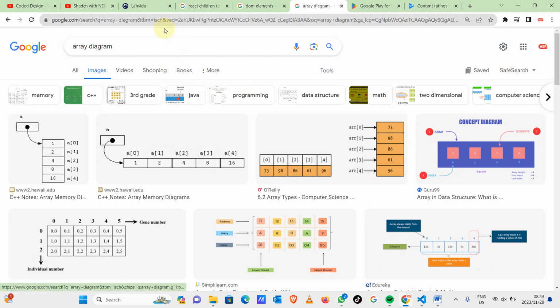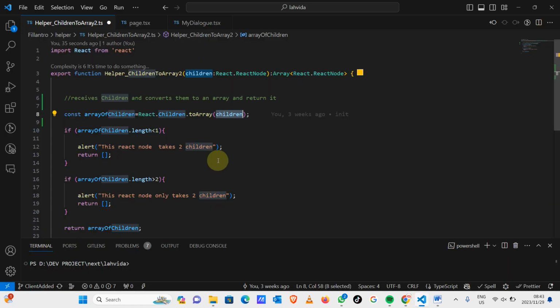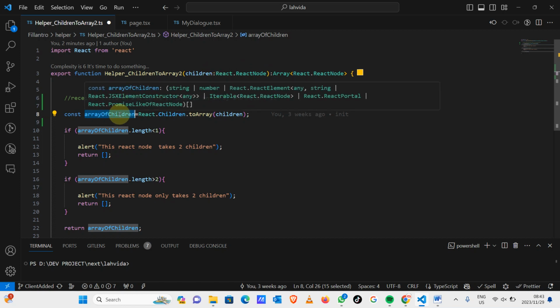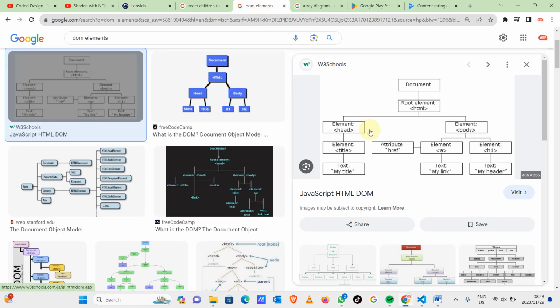Then let's go back. Sorry about that. Now we are here. We have converted that collection of DOM elements into an array of children. We didn't change the types. It's still the same type. If a header was a header, if a div was a div, it is still a div.